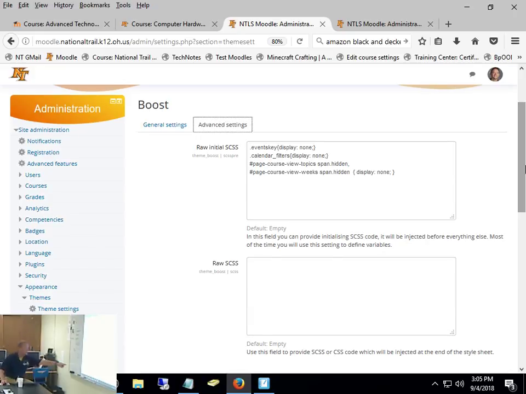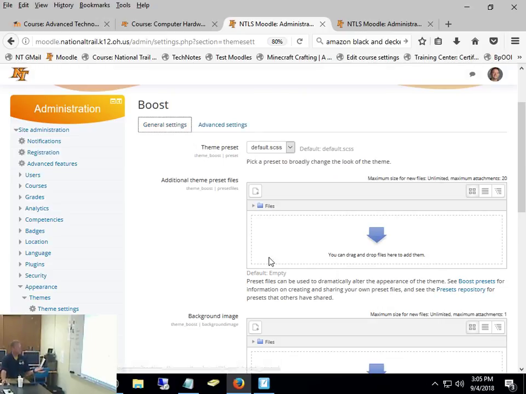That's my setting that I put in all of them to hide all the crap that comes below the calendar. So at least it'll let me do that. And then here, that's it.